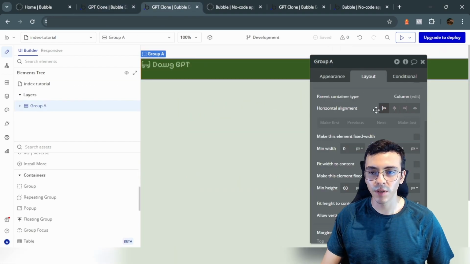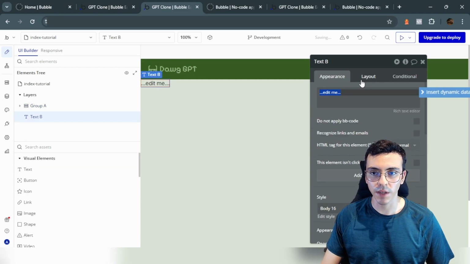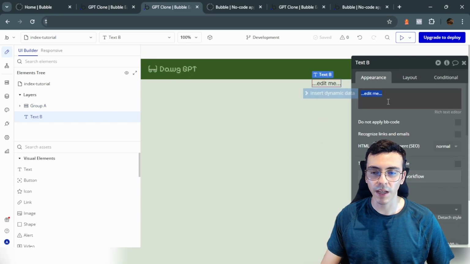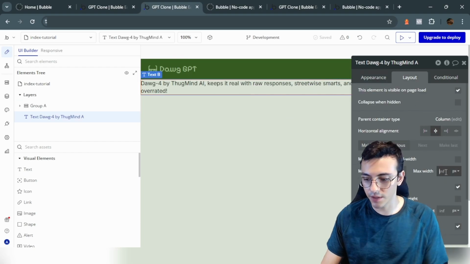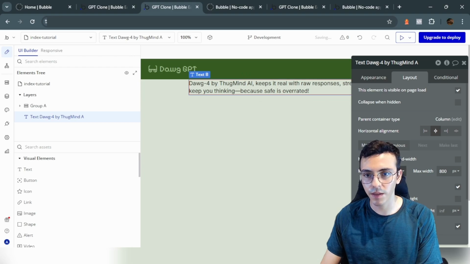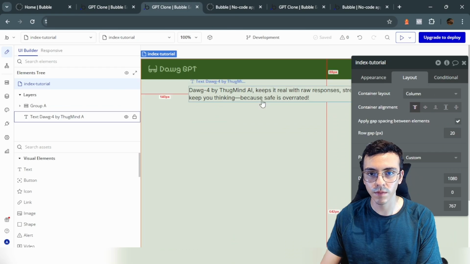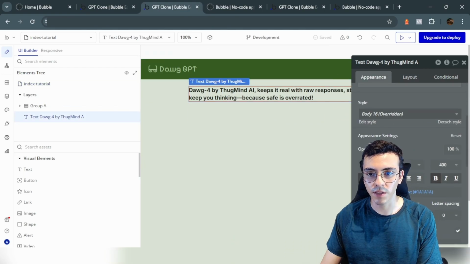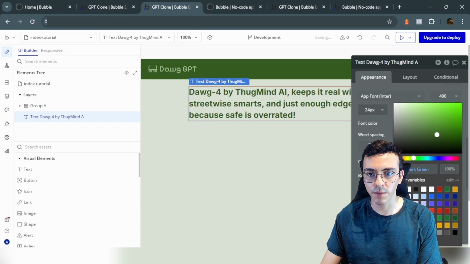You can create this to your taste. Now let's go with the text. I'm going to put this text, center it, and paste this text. Set a maximum width of 800. And for the page, I'm going to set a gap between elements of 20 pixels. Okay, I'm going to set this as bold, 24 pixels, and the color will be this one that I set.